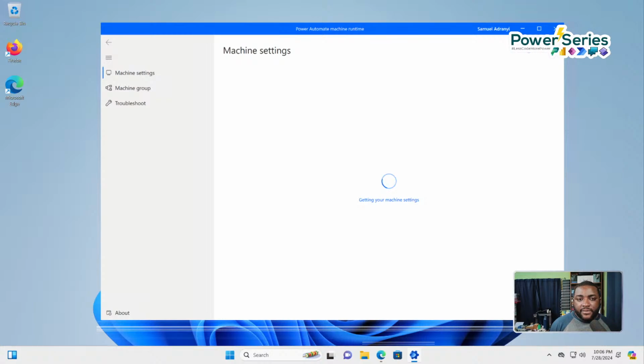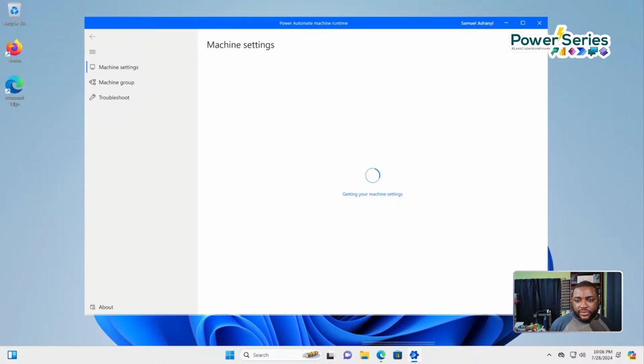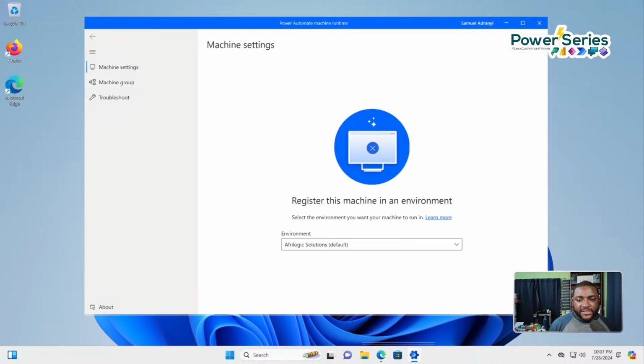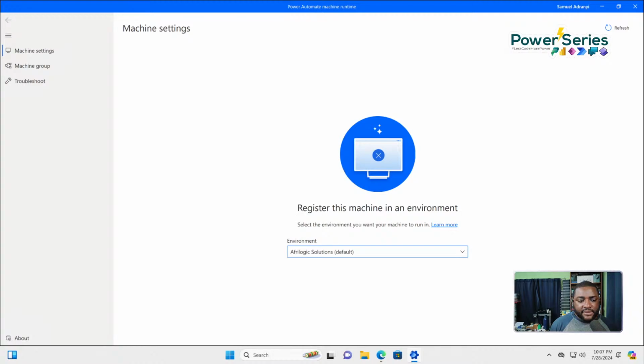Now this should allow us to connect. It's getting some machine information. You can see it's now pulling the environment. I'll say yes, this is the default environment we want to work in. Let me maximize this. Yeah, so there we go. Let me change this and see if this is going to come.